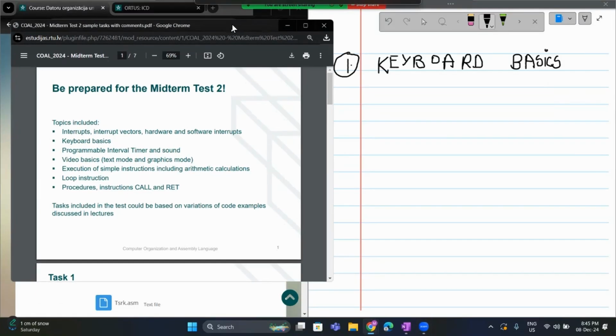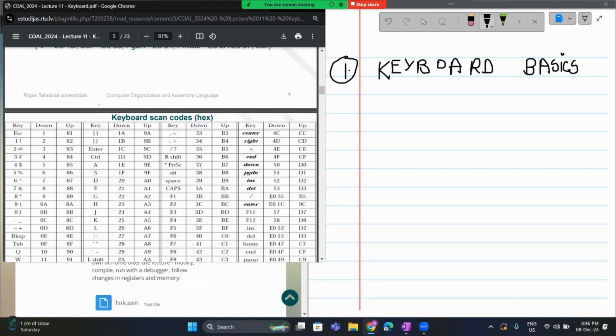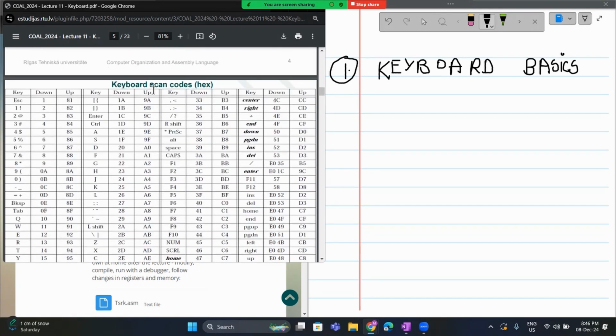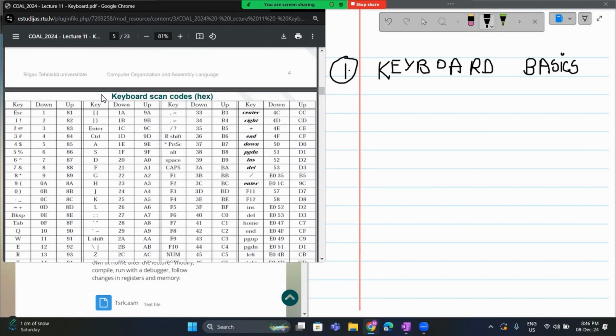So let's begin the remaining topics. So keyboard interrupt processing. So this is all about keyboard. So this is keyboard scan codes. You don't need to remember any of this, just for your information here.